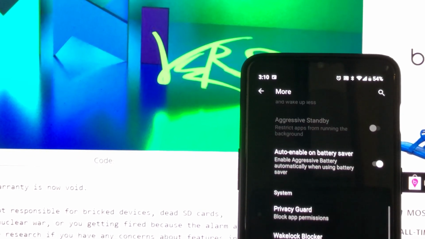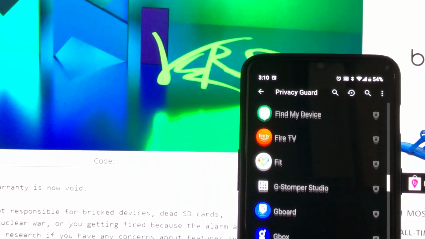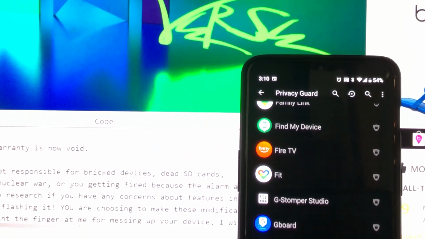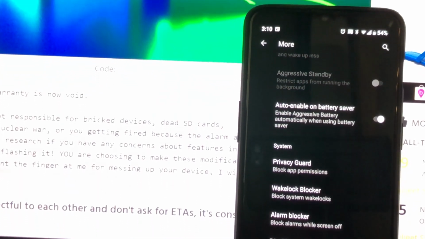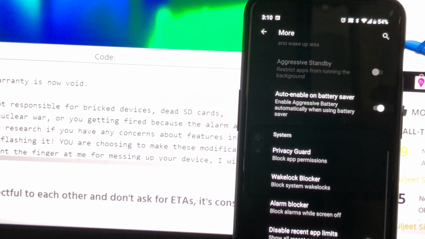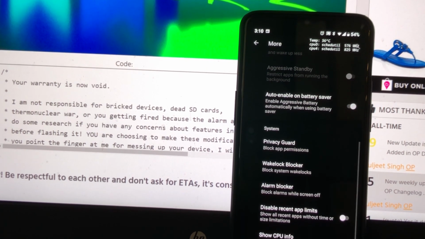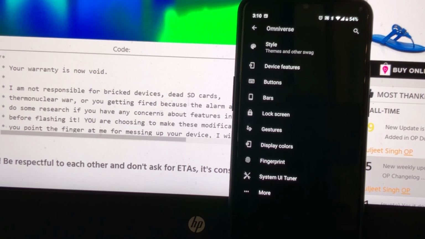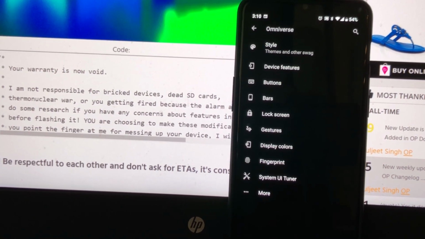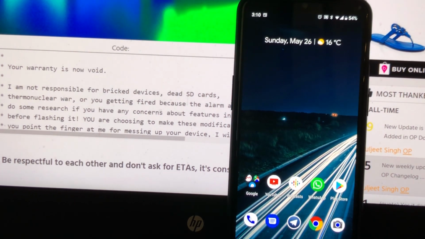We have aggressive battery, auto enable on battery saver. We got the privacy guard. So here you could turn on whatever apps you want to be in the privacy guard, and you could turn off whatever permissions you don't want it to have. We have disable recent app limits. We got the show CPU info, just if you guys want to see that, turn it on. There you go. I don't, so I keep it off. We have that, and I think that's everything that the OmniVerse section brings.